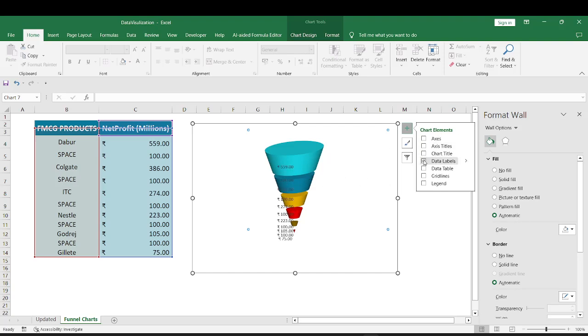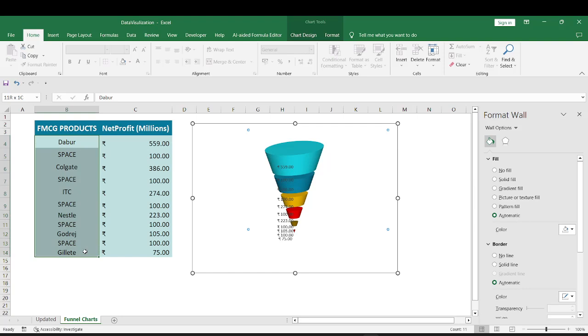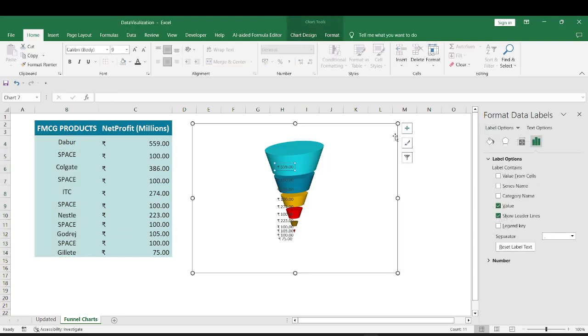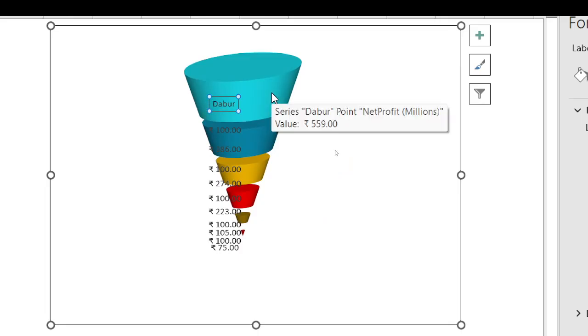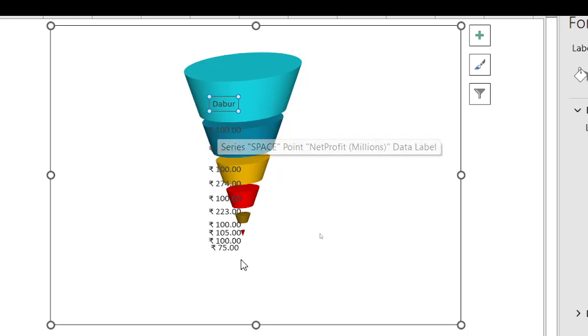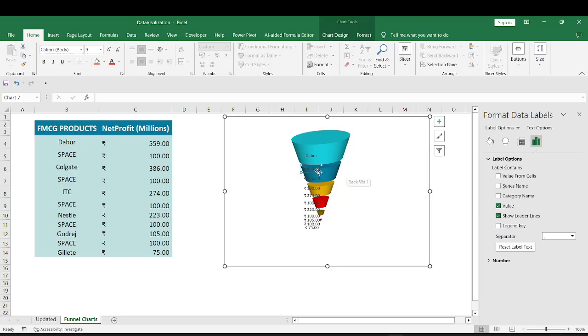We can even use the data labels here, but data label doesn't look good on the funnel. I don't need the values, I need the product names. To do that, go to data labels, more options. Here we see value. Click on series name and uncheck the value. Now we see that the values change only for the first entry, but all the other labels still don't have the names updated. Select the second one and we don't need this 100 because this is the space, so I'm going to just delete it.